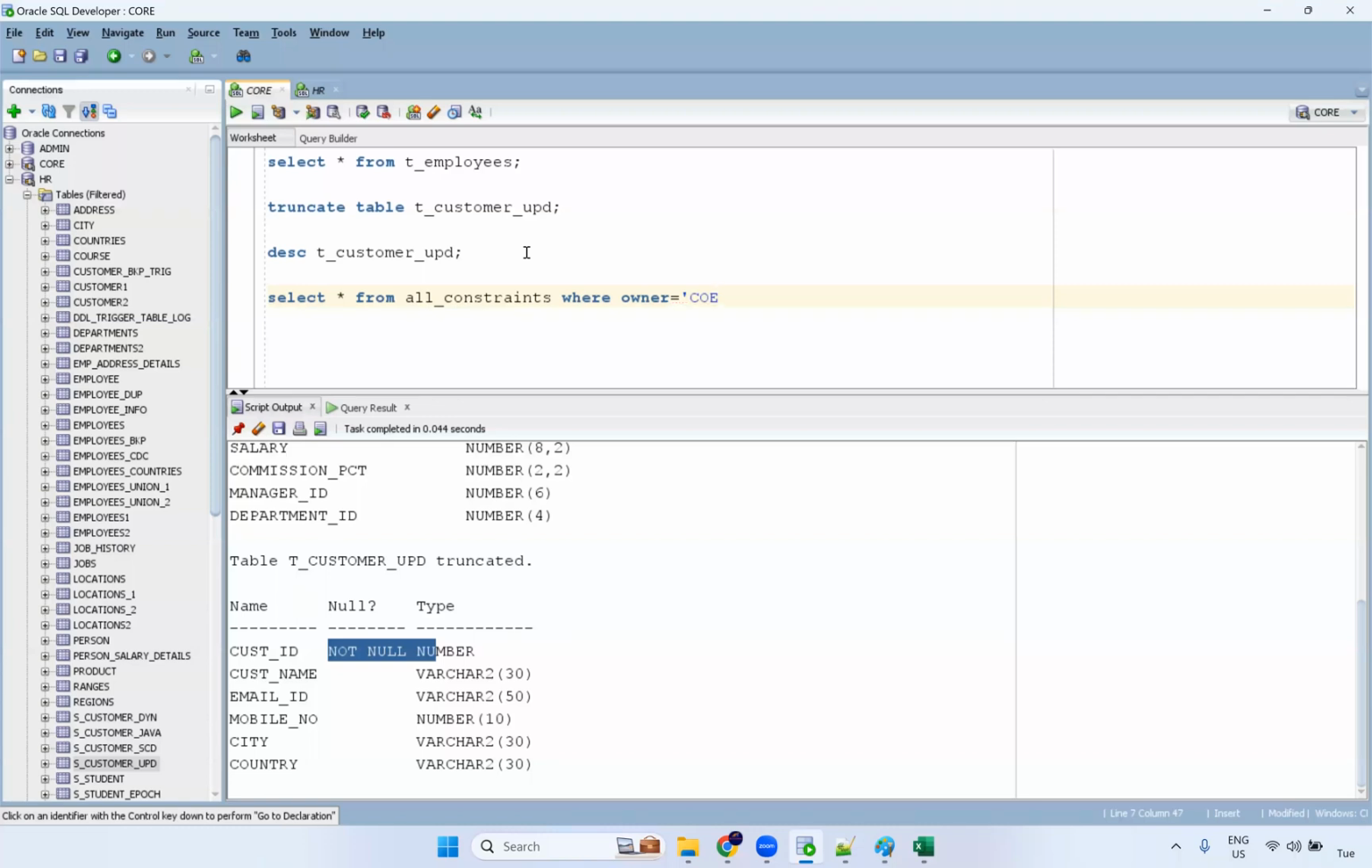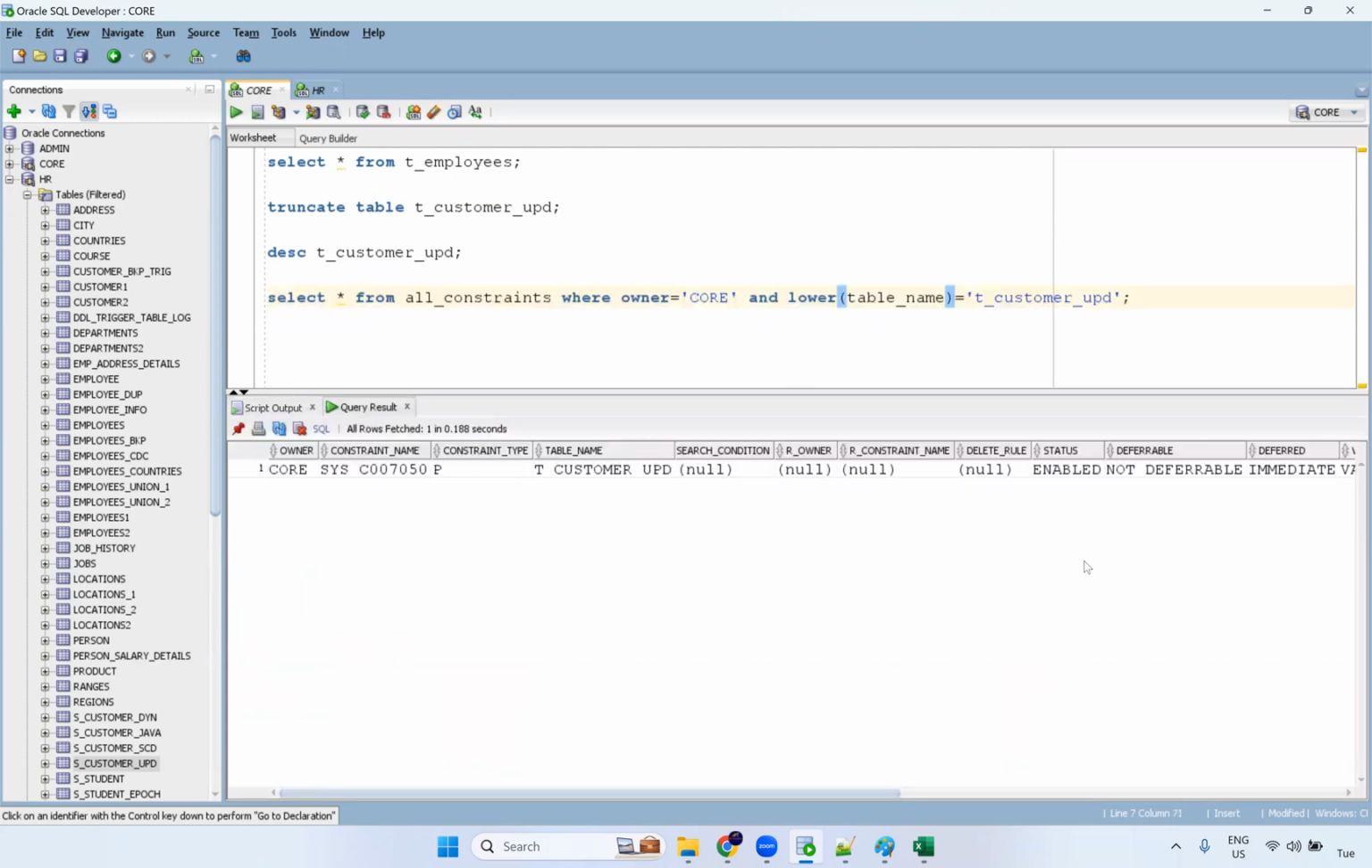Sorry, this is core, right? Core, and the table name equals this table name. But I'm giving this table name in lower case, so it is case sensitive here, okay? So you have to use lower of. See here, the constraint type is P for this table name, so this is a primary key.